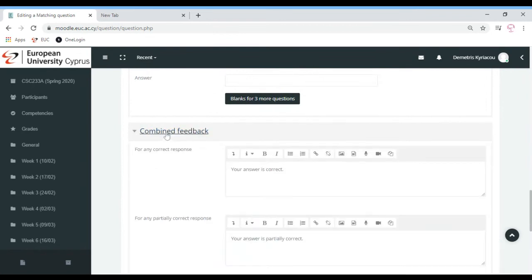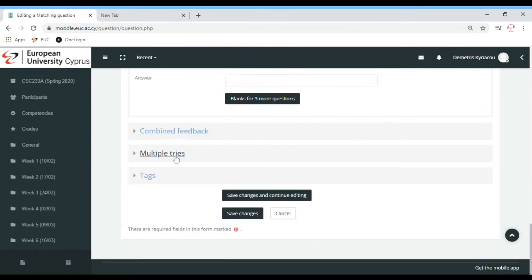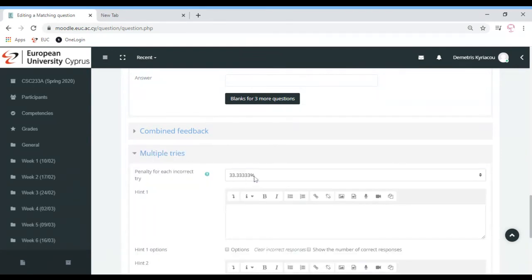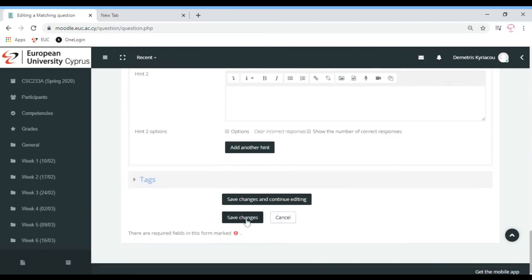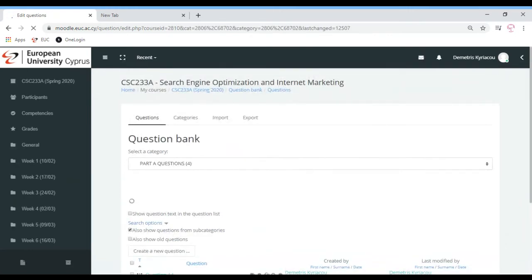So combined feedback, nothing to worry about. Again, we're not providing feedback, not during, not after. Multiple tries, the penalty needs to be set to 0. We have instructions by UC not to assign any penalty for any incorrect try. So all I have to do is save changes. And let's see this question in preview.